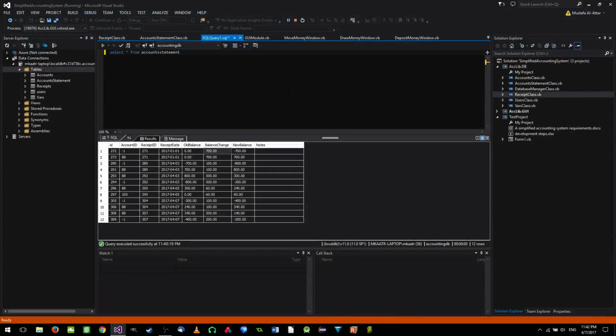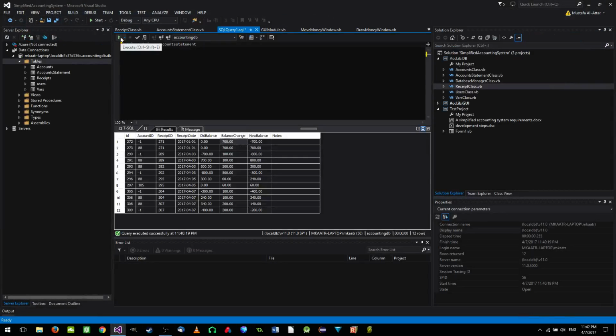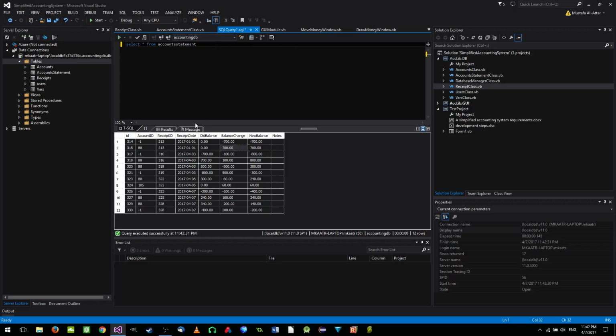Let me show you now. So now if we run this statement, you can see this is minus 700. This is 700 and so on. So now the values in the account statement table are accurate, right? Or a little bit more clear, let's say. So now what's the problem here? We only see account ID. We cannot see which account we are referencing.